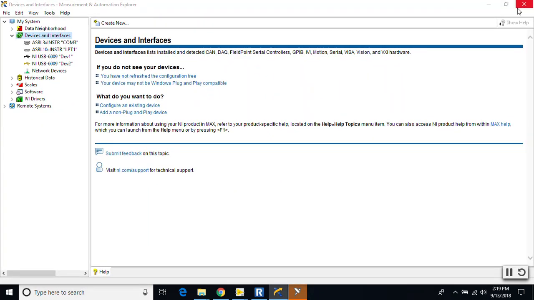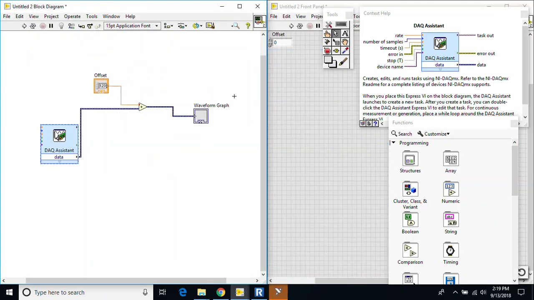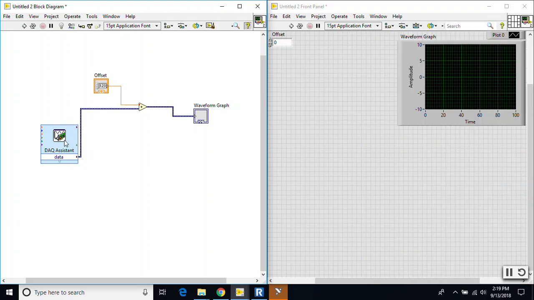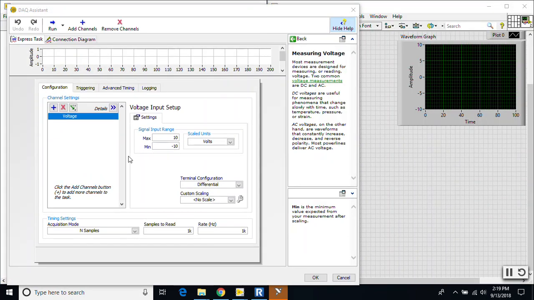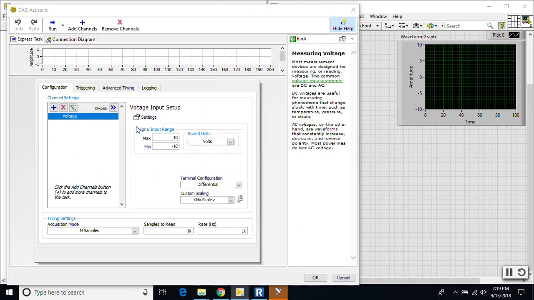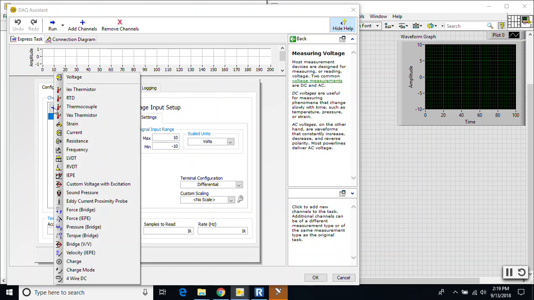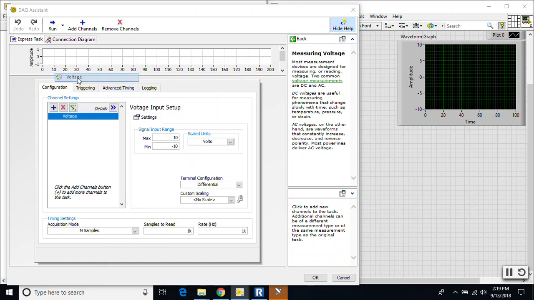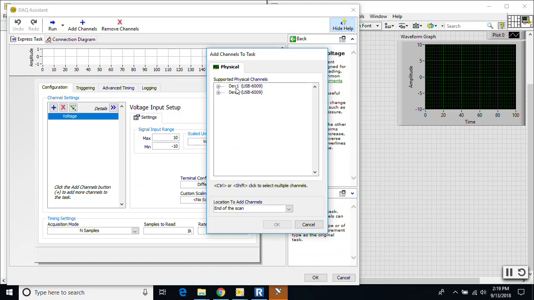If we close the Measurement and Automation Explorer, now we go back here to our DAC Assistant. I'll just show you that we have it. If you double click on that, or if you right click, you can also go to properties. This pops up, and say you want to add a channel. You go voltage, and then here, this device 1 is that actual device that I have plugged in, and then device 2 is the simulated one.